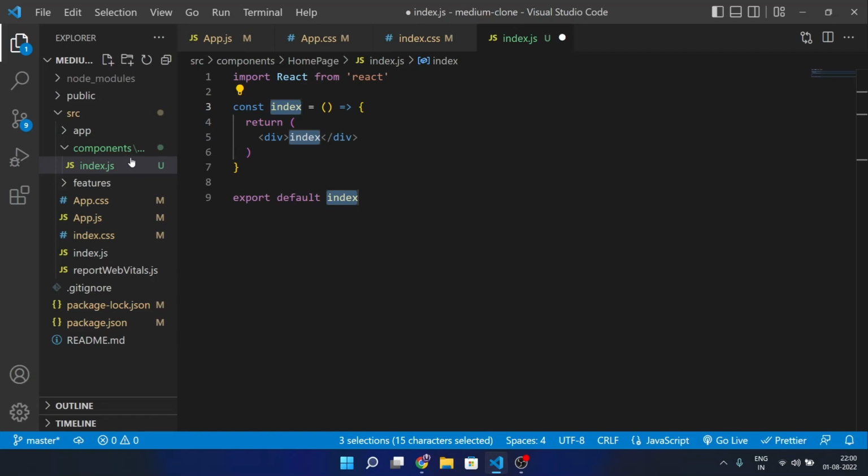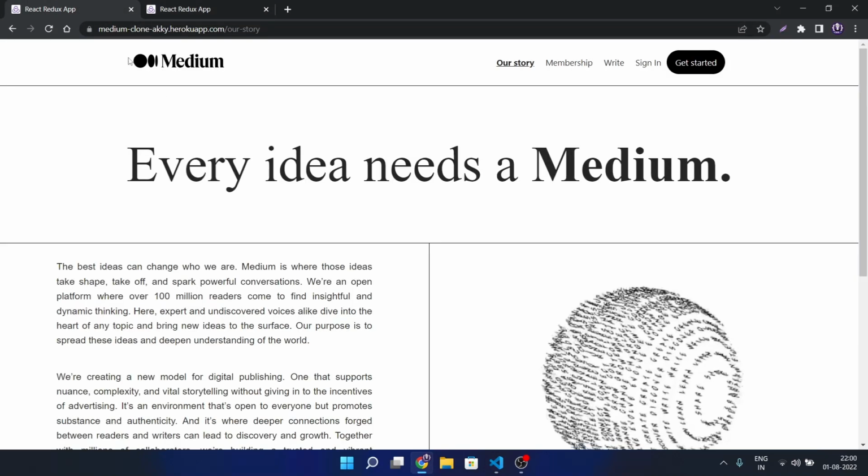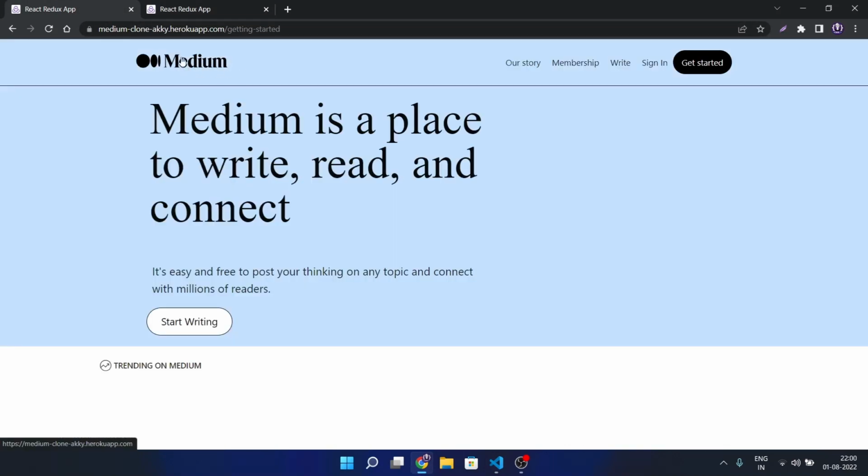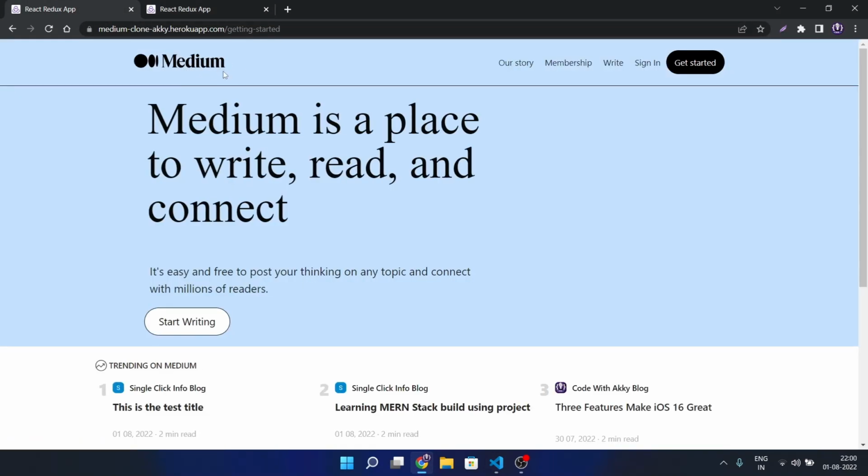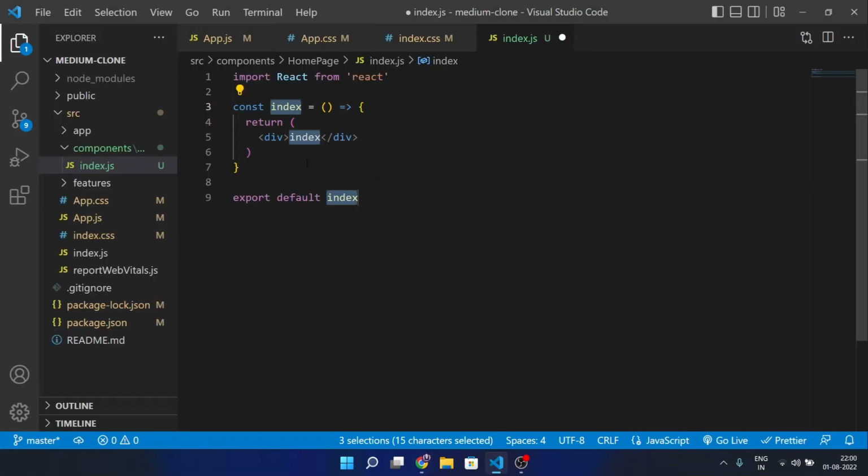In the index.js, basically we have three things. We just need to take care of the header section. As you can see here, let's go to the home page. This is our header section here, right? So we just need to create that header section first of all. So let's create that. Let's remove this name from here.